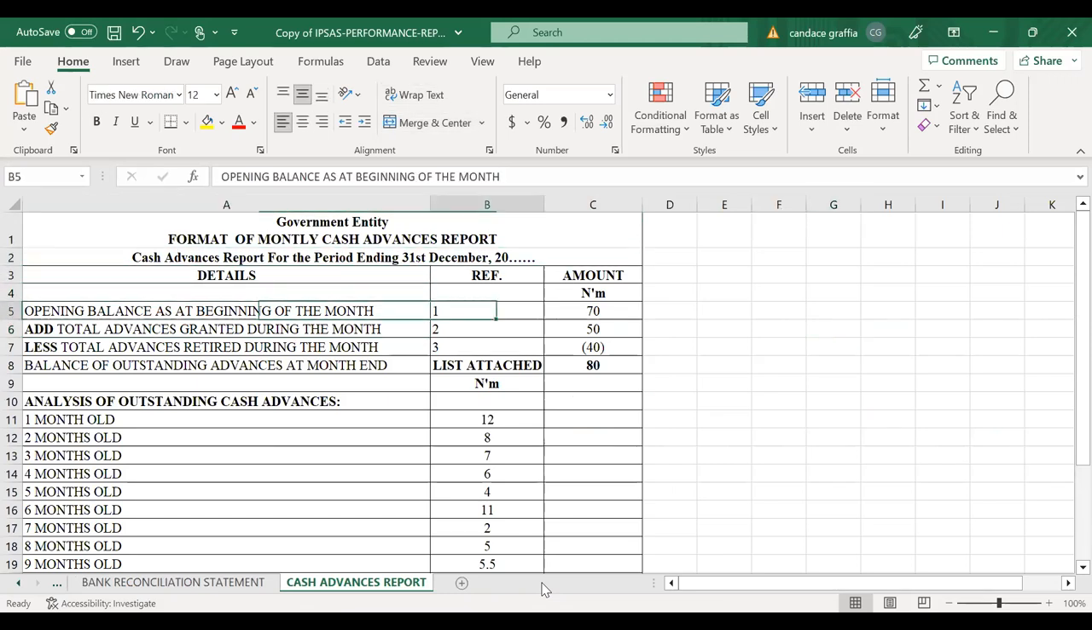All you need to do from that question, opening balance as at the beginning of the month, you type it, is 70 million. Total advances granted during the period, 50 million, then total advances retired. They retired 40 out of this opening and additional advances. So they are left with 80 million.